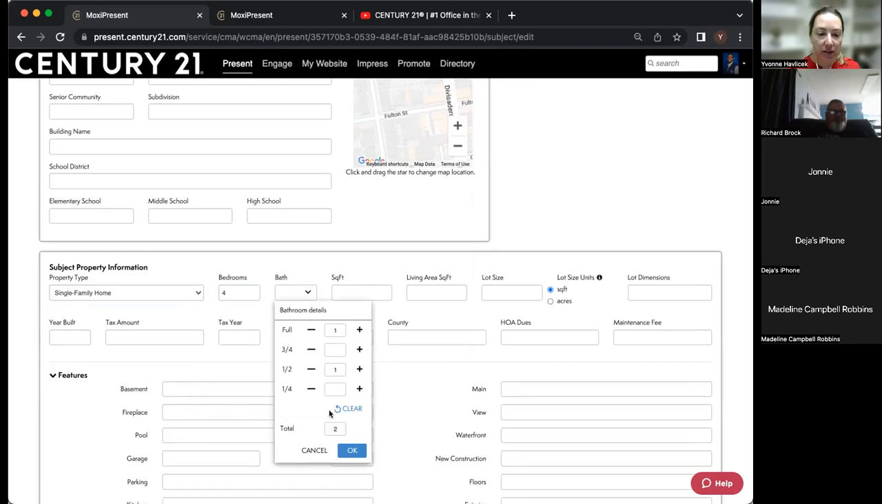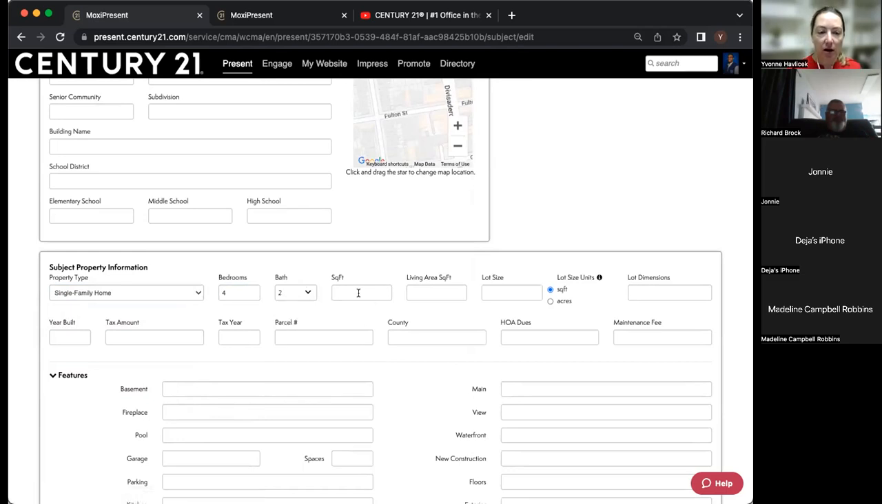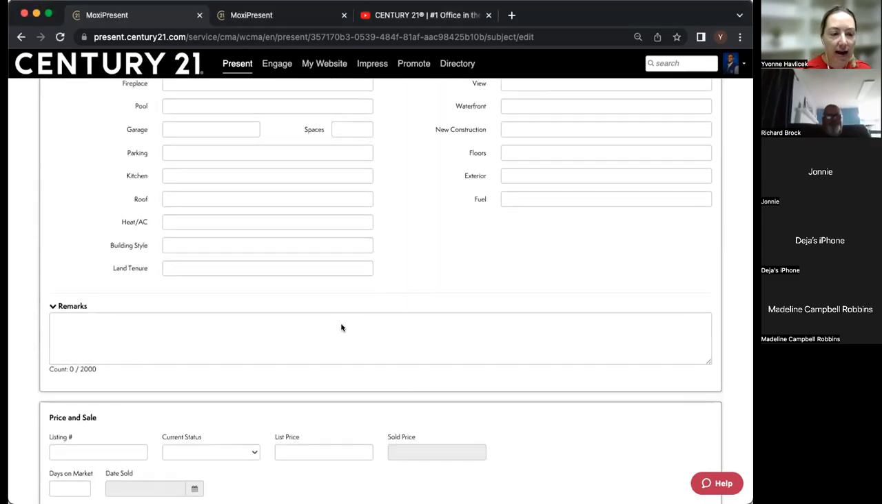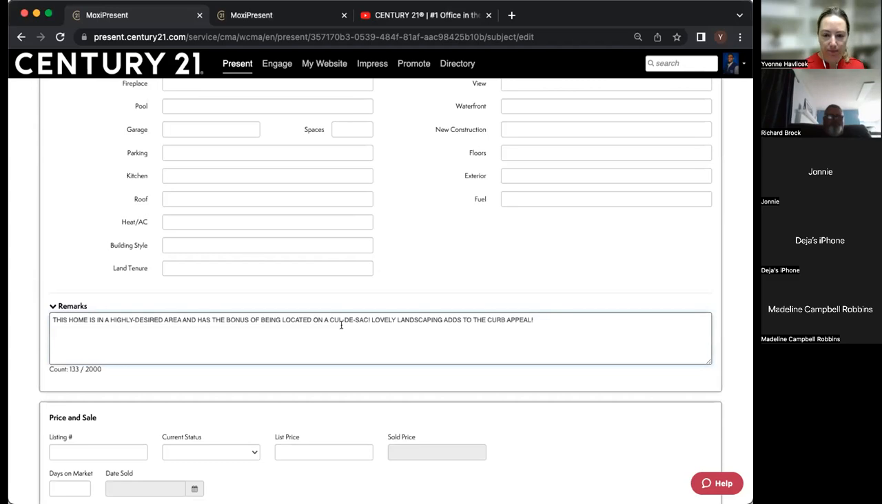So I'm going to make those selections. I'm going to click OK. The square footage is 2,000 square feet. And let me see, do I have any other details that I want to complete? I do have some remarks that I want to add. So let me just go and grab those. And I'm going to scroll down even further and enter those remarks here.